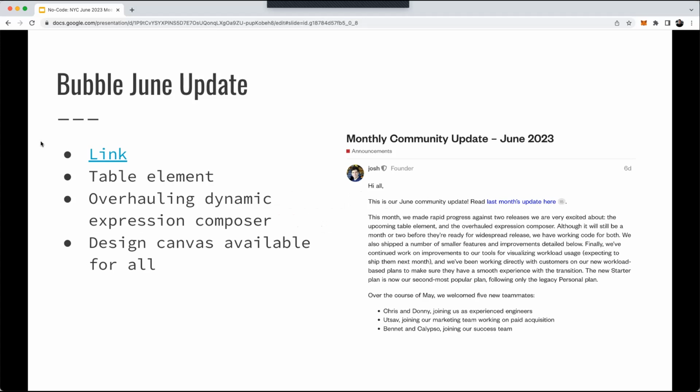there are some big feature updates in terms of adding a table element, because historically I think Bubble didn't really have a table object to store your data. So that's a new feature that was launched this month. I'm not sure what this is, so those of you who use Bubble might be able to explain this more, but the dynamic expression composer, I'm guessing it has something to do with how you write formulas in Bubble or something like that. So that was added to the product this month.